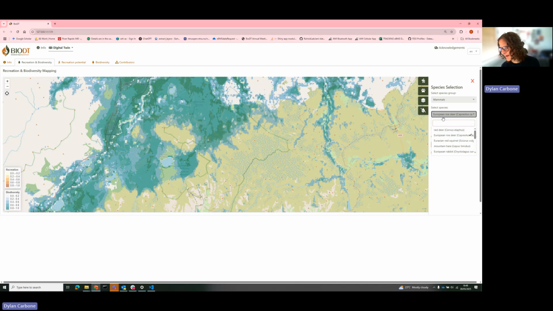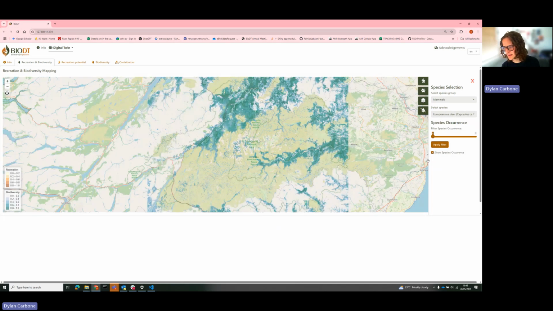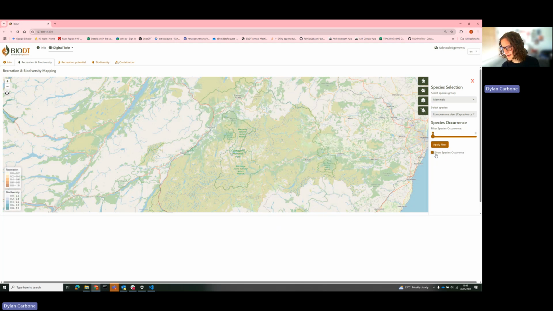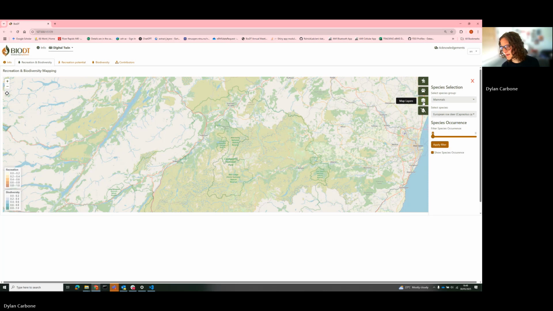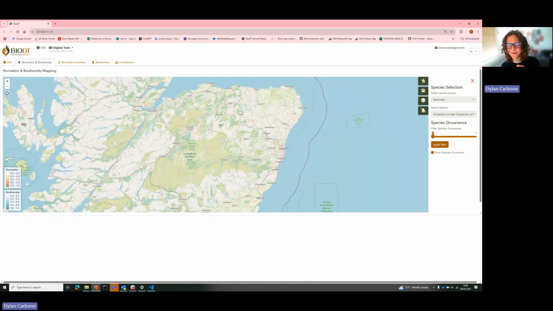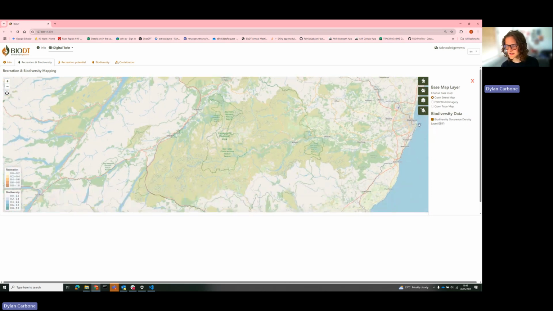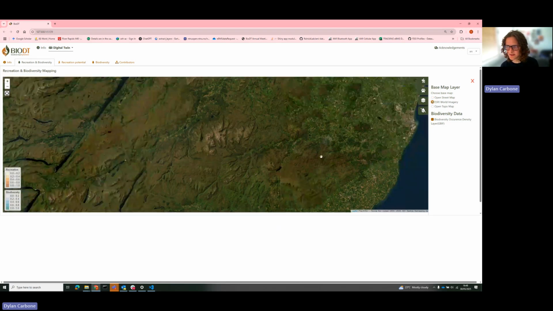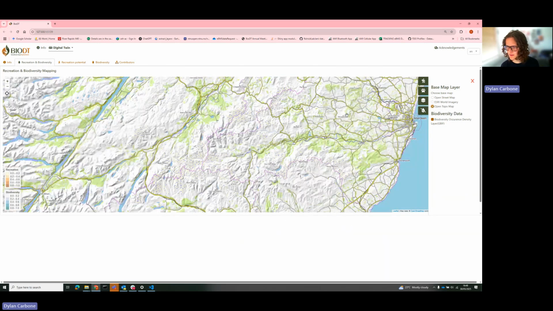And if you want to toggle off the species occurrence, you can just click that checkbox, and that will hide the results. Finally, you have some customizations of this map here. You can switch between different layers. This is the OpenStreetMap, which is selected by default. But if you want more of a satellite image, you can select that as well. And if you want more of a topographical map, you can use that.